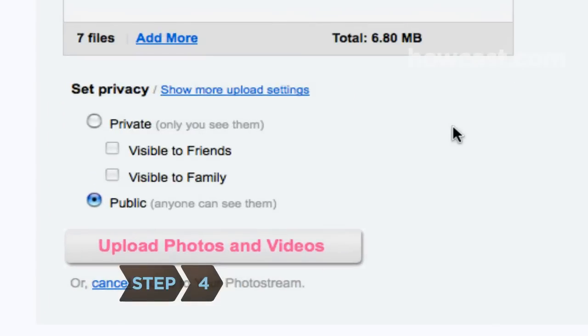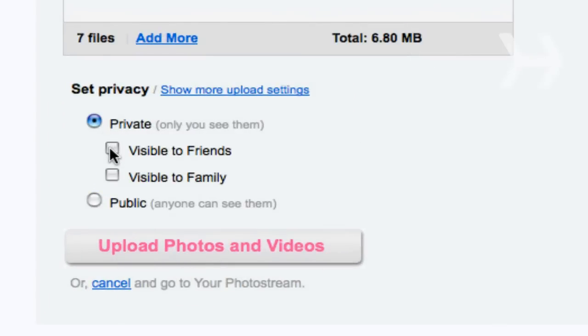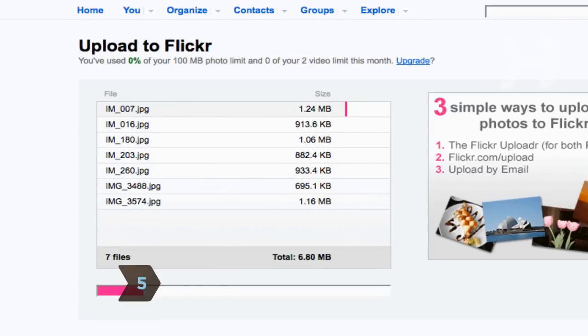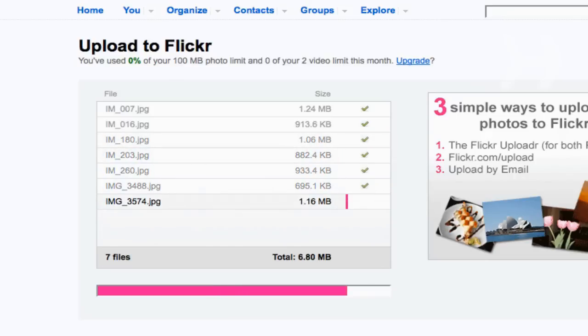Step 4. Choose your privacy settings. By default, everyone can view your images, but you can limit viewing to yourself, your friends, or your family. Step 5. Click Upload Photos and Videos to begin uploading. This could take anywhere from a few seconds to more than an hour, depending on how many pictures you're uploading.